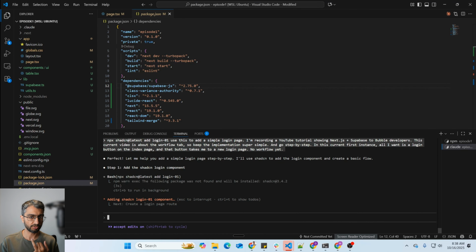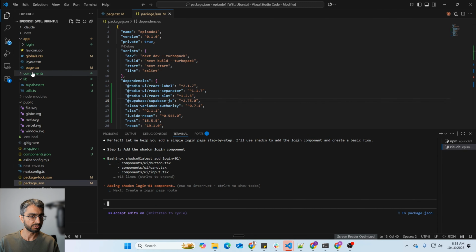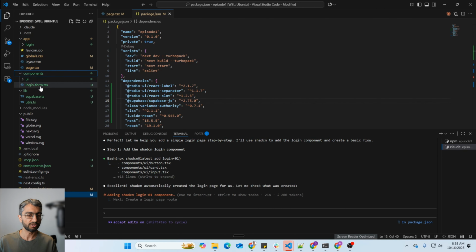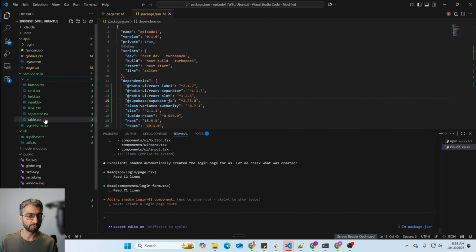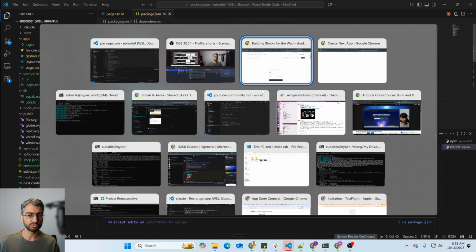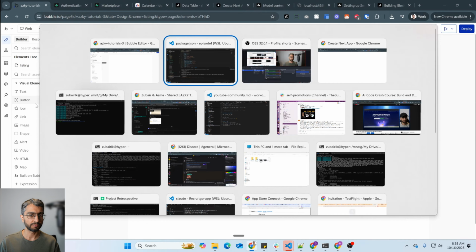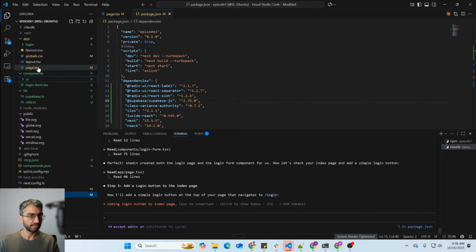So yeah, it's installing the login page. The component's going to appear here in a bit. It's here. So if I open this, login form is here. Some other components are here as well. These are individual granular components. Again, what's the equivalent? The equivalent is these individual components. Okay. And then it's gonna create the login page.